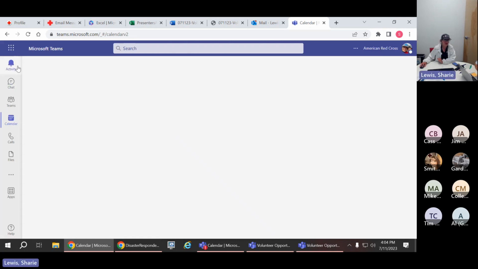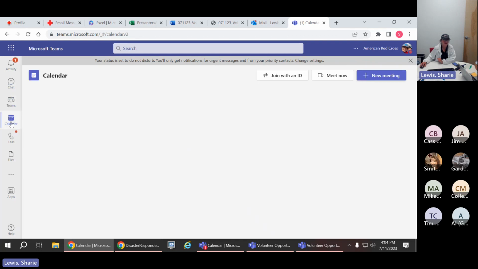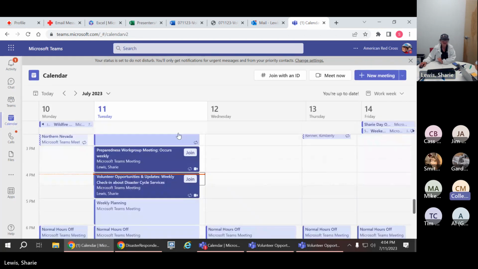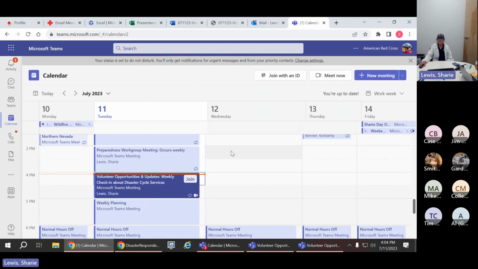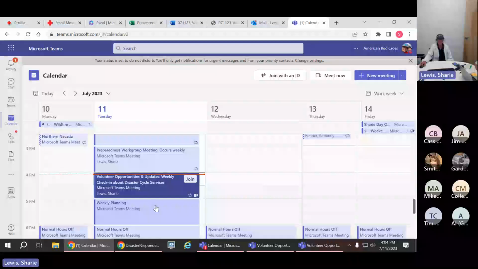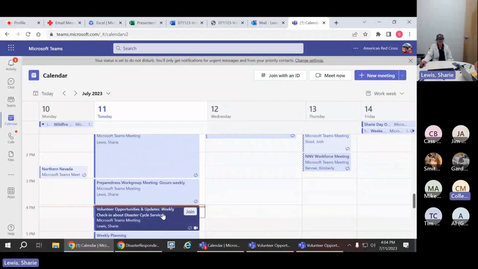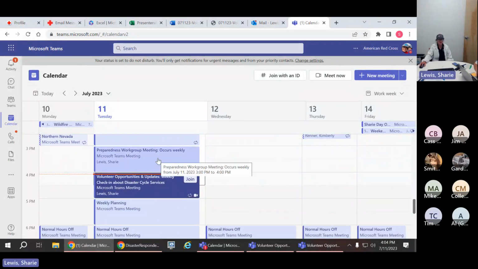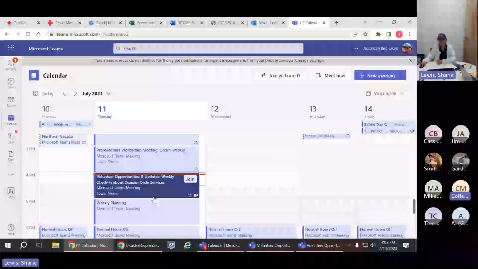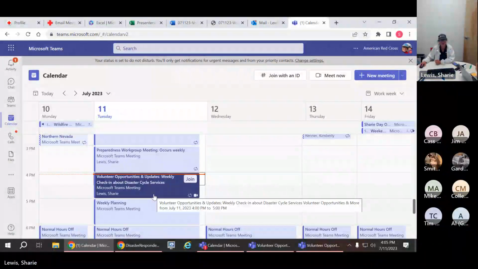And it's going to give you access to all of these menu options over here, like your calendar. On your calendar, you should have all of the different meetings that you've been invited to, and you can join from the calendar. So here's the meeting we're in right now. I can click on join if I needed to rejoin the meeting. Does that make sense to everybody?